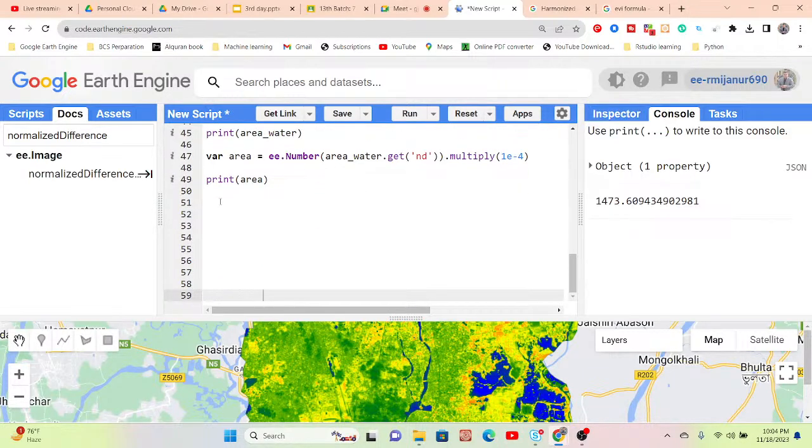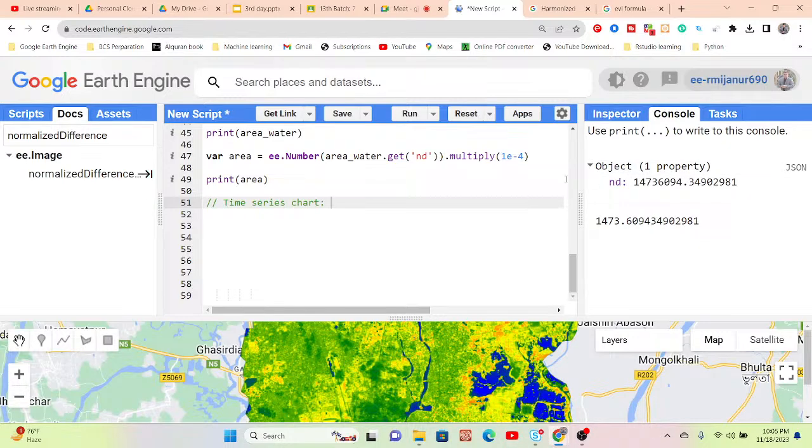Now suppose I want to make the time series chart. What is the condition for the time series chart? This type of time series chart I already showed you in the previous class, but this time I'll show you again. For the time series chart we need a band. In this image collection, there is no band. So that's why the first step is that you need to create the band. I need to create the band of NDWI, because I need to make the time series chart for NDWI.